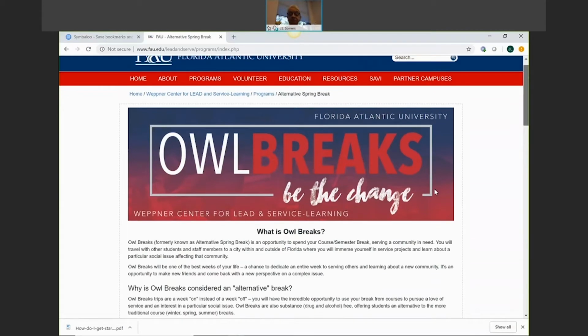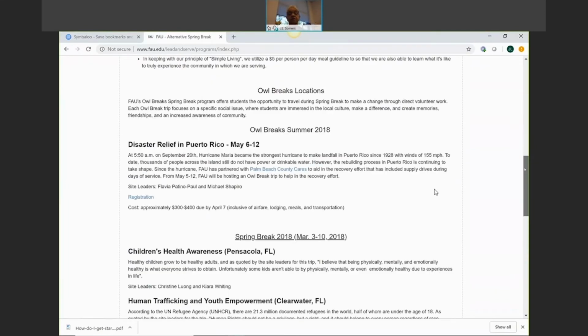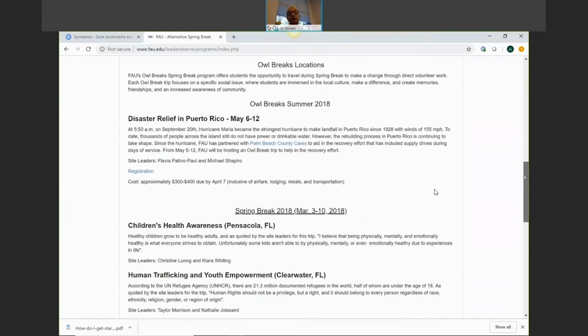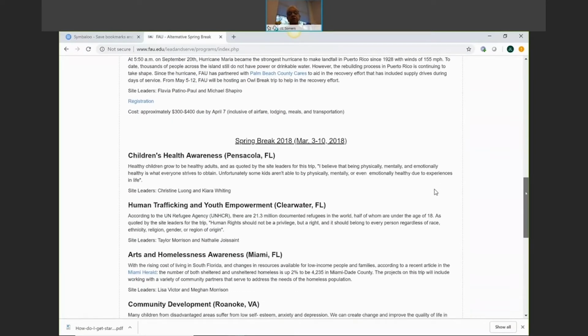It's a way for students to spend a break between courses, or during like the spring break, to be able to travel with the organization and serve a community in need. And they give a list of, these are some of the things that they have done. Disaster relief in Puerto Rico, children's health awareness. This was during the last spring break.